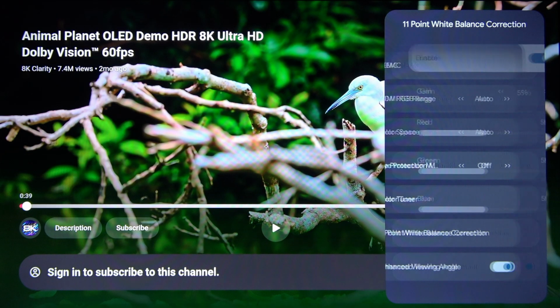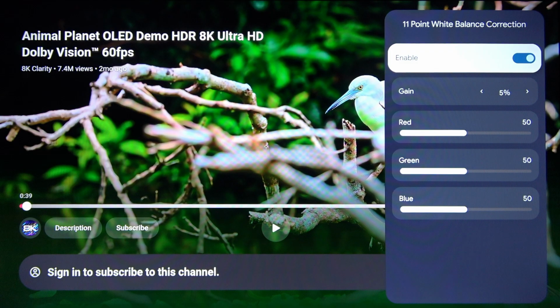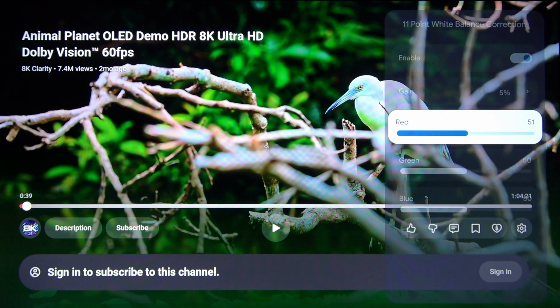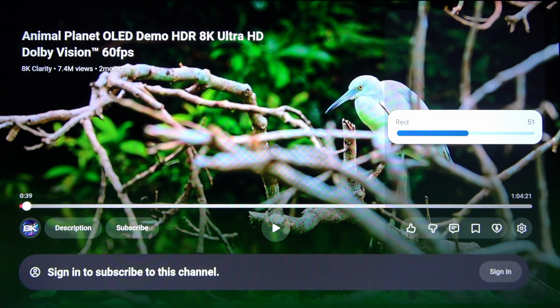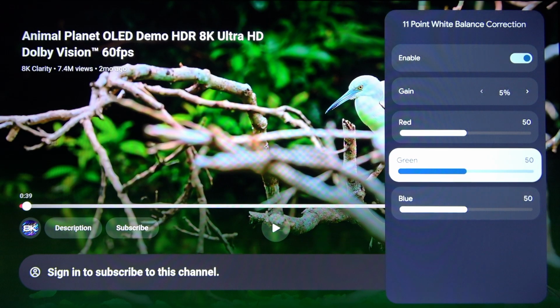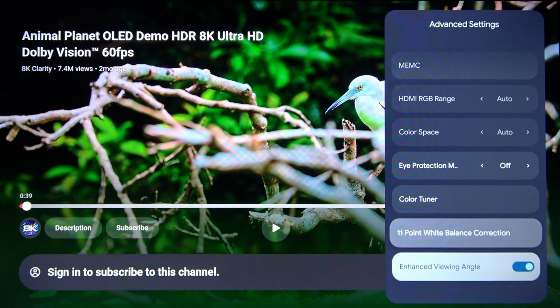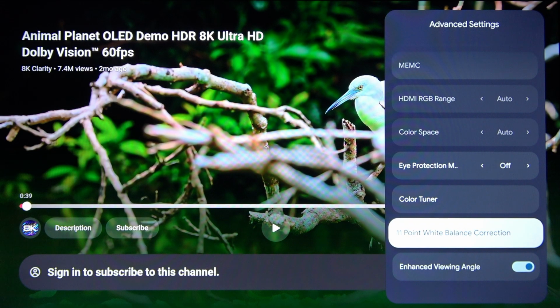And beneath we have 11-point white balance correction, where we can change the gain of each of the colors, and adjust each of the color gain manually by moving these levelers. And that's basically all the settings that we have here.